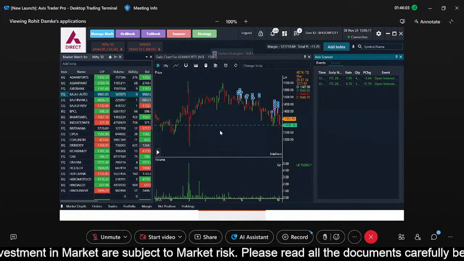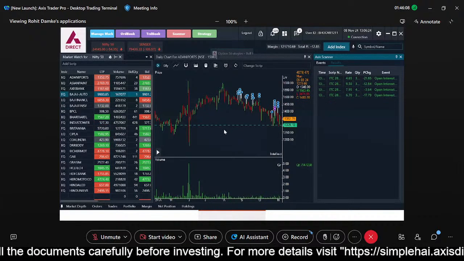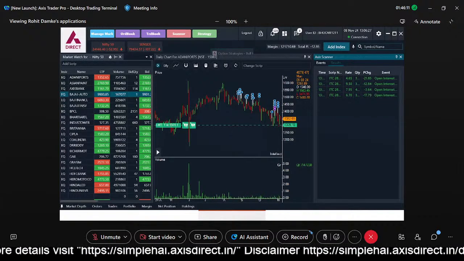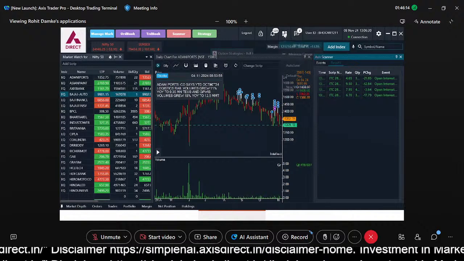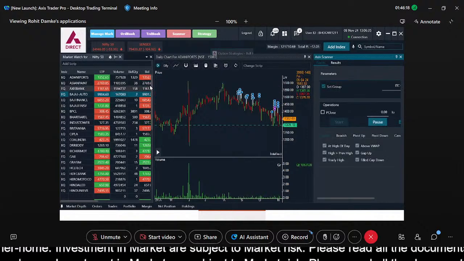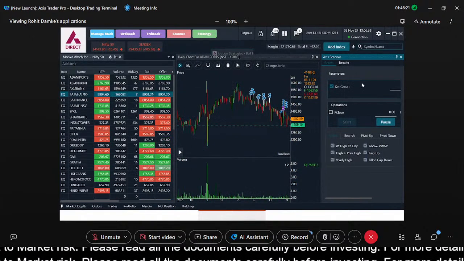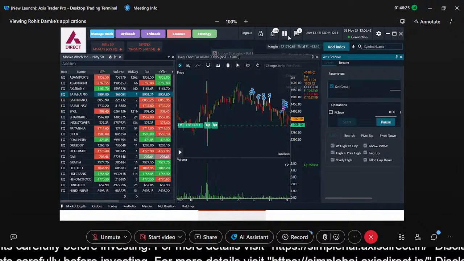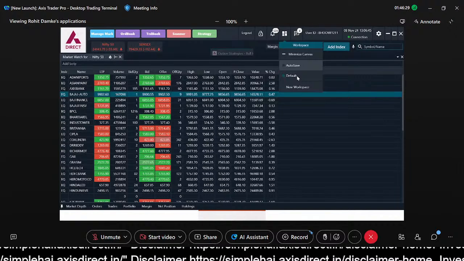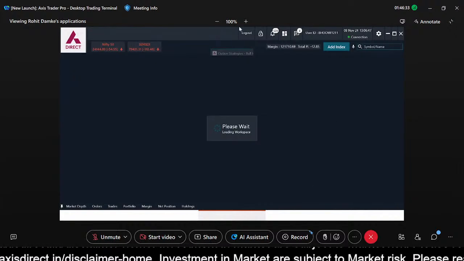What I would suggest is that you start using this Trader Pro terminal, and I think your problem would be sorted out, because we have one feature called default. As you can see, my screen was not in the default mode, as I have added different indicators and different widgets over here. As soon as I hit the default button, you can see that my entire window is restored to my default window.